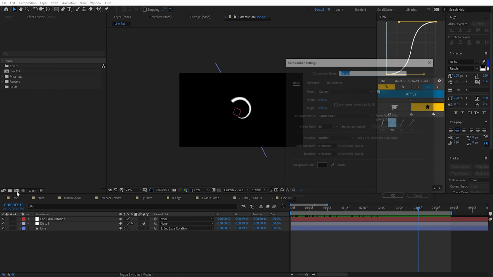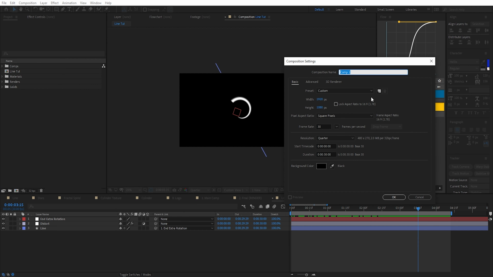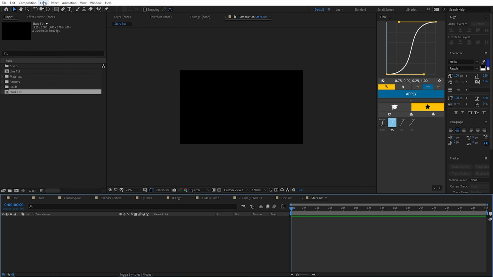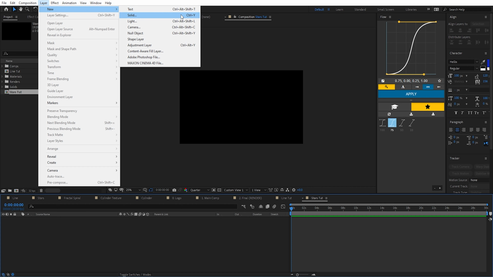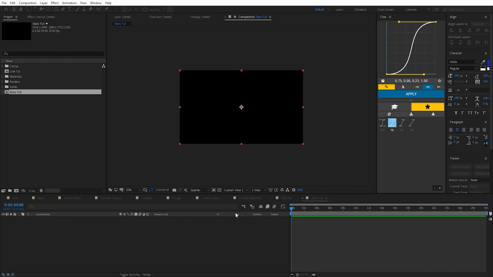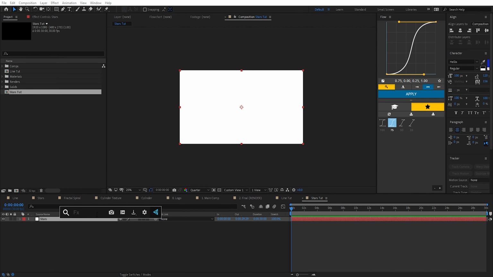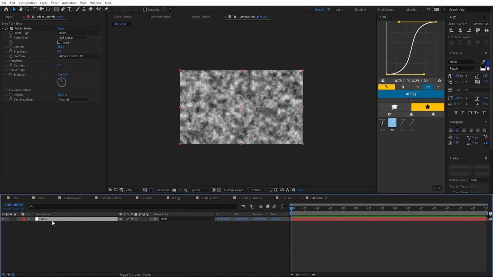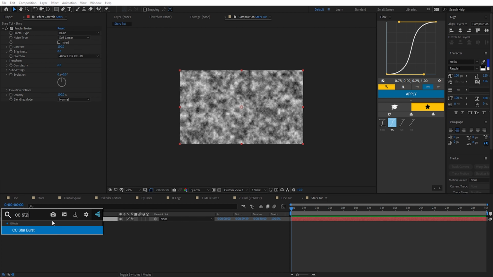Now let's create a new comp. So we can click that icon down there, and we'll rename this to stars tut, hit OK. Let's create a new solid, so layer, new solid, or Ctrl+Y, and we'll rename this to stars, and hit OK. Now we'll Control Space to bring up the FX console once again, and we'll add a fractal noise effect. Now we'll also Control Space to add a CC Starburst effect.